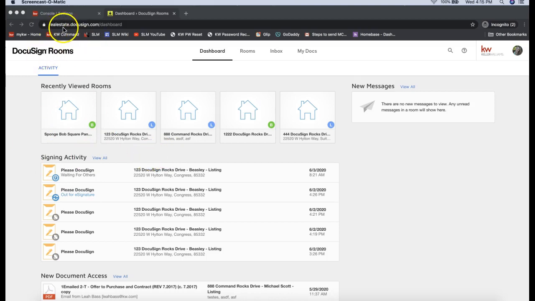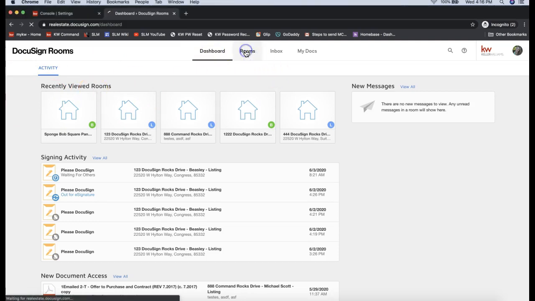I'm on realestate.docusign.com specifically. Again, make sure you're going to realestate.docusign.com and clicking on your DocuSign room from there. You can either view your dashboard, which shows your recently viewed rooms, or you can click on the Rooms tab on the very top to view all your rooms right away.